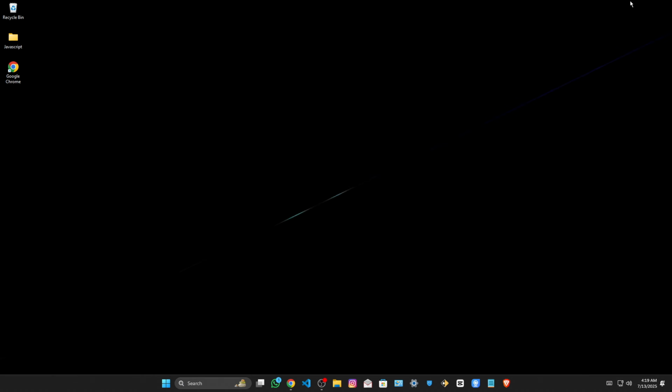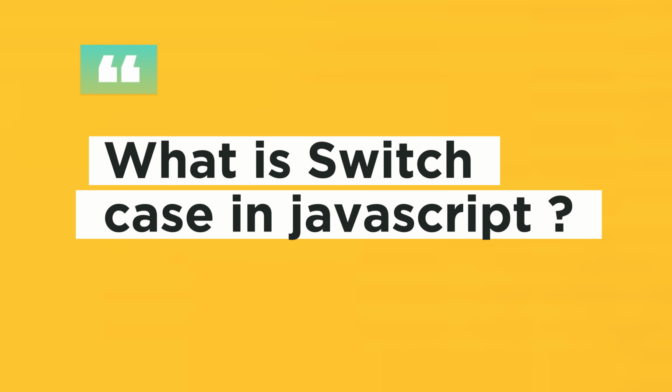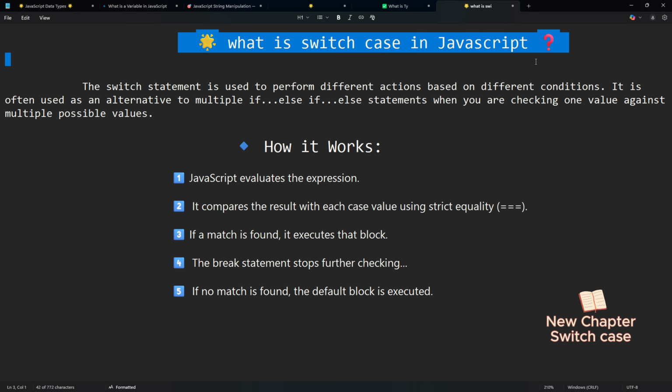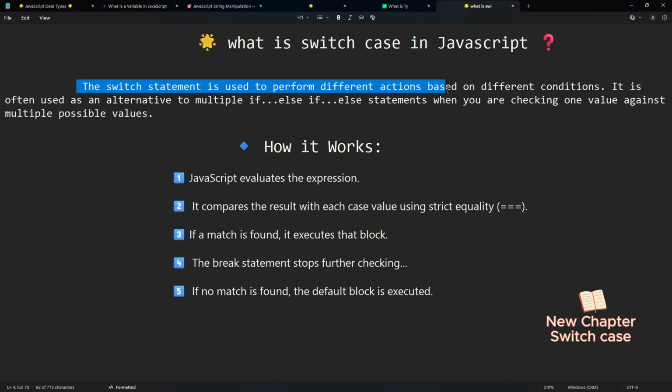Today we will learn something very useful, the switch statement in JavaScript. What is switch case in JavaScript? The switch case statement is used to perform different actions based on different conditions. It is often used as an alternative to multiple if-else statements when you are checking one value against multiple possible values. So how does it work and what does its syntax look like? Let's see.